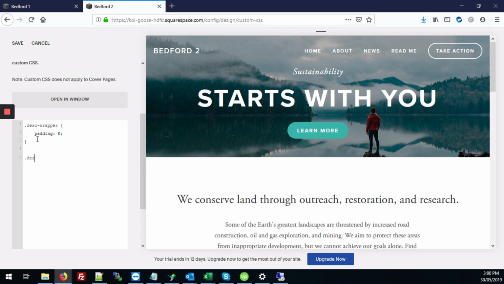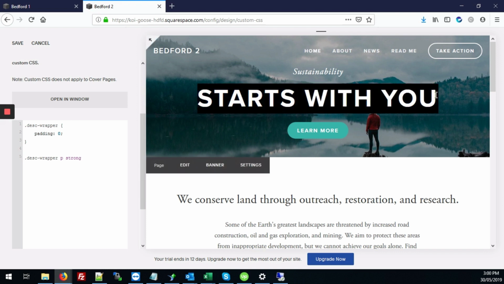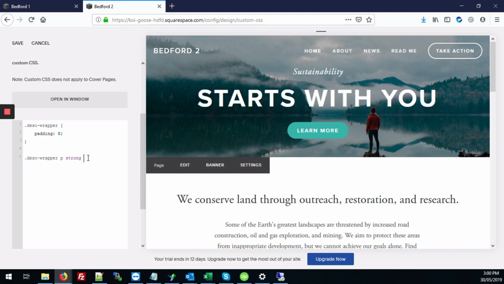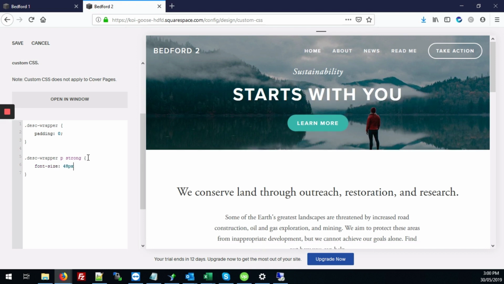So again, we'll type DESC-wrapper. Now we'll add P strong, and that will target this text specifically. We'll add our opening and closing curly braces. And between these, we'll type font-size 48 pixels. And then we'll also need to add !important, just to make sure our changes are not overridden by the default code on the site.